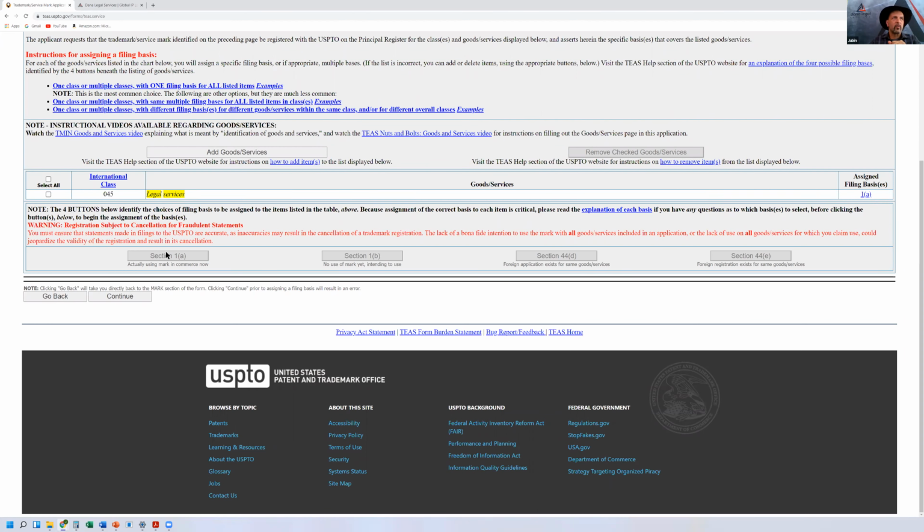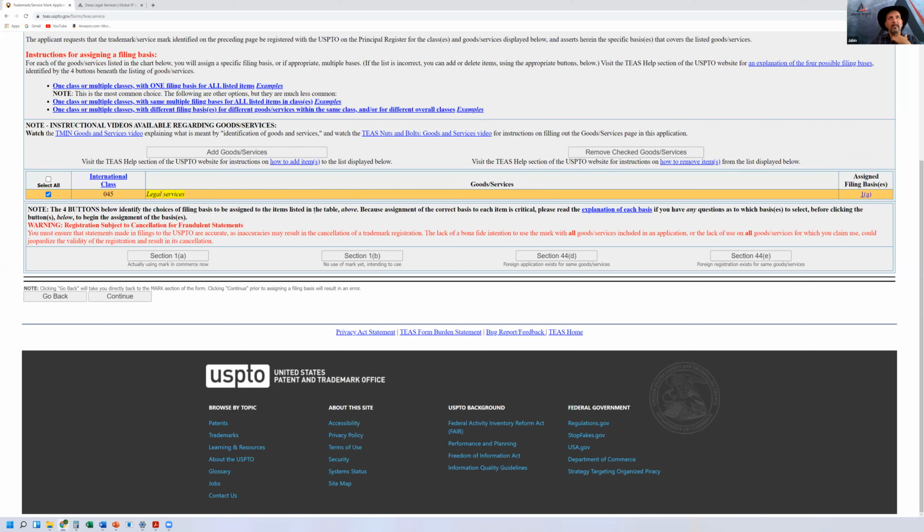Again, that's section 1A. Now remember, I can't click any of these because this button is not clicked. Now I can change this filing basis from 1A to 1B if I want by clicking this button, or I can leave it as it is. And if I want to go back and change things, I can certainly do that. All right, so now we can click continue. So we've got the mark, we've got the goods and services. Because we're actually using the mark, we also have specimens submitted.